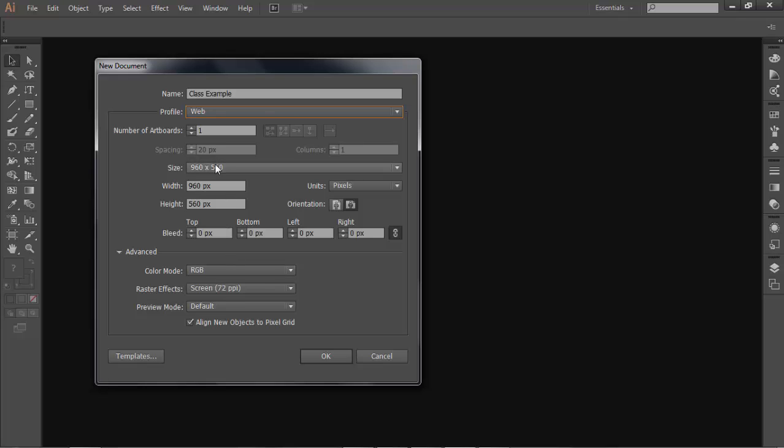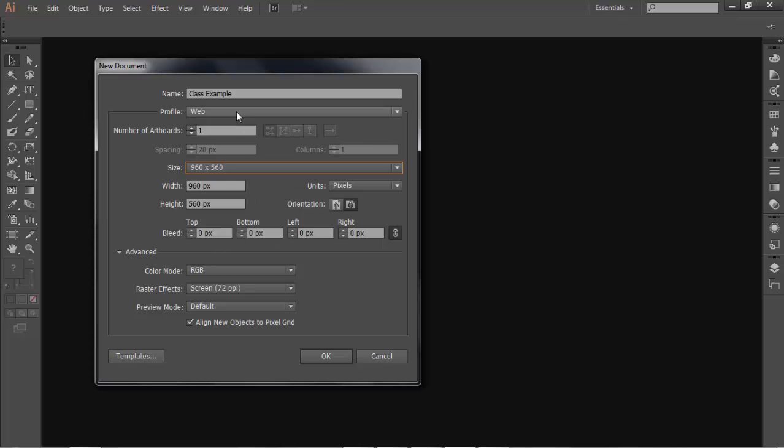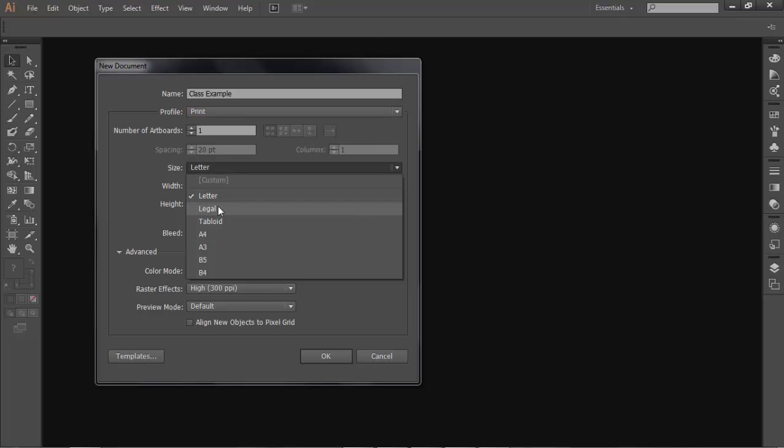The next piece here is the size. So the size is something that I can determine if I choose to use one of these predefined settings, or I can choose my own. So being I'm in web, of course you're going to get some sizes that are related to screen resolution. If I go to print, you're going to identify letter, legal, tabloid, and so on.